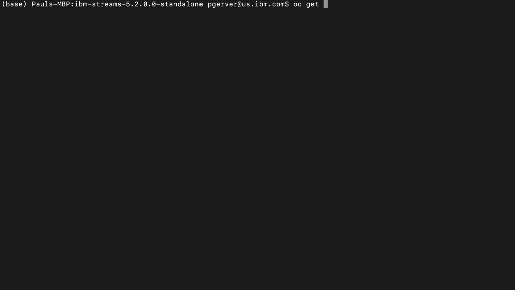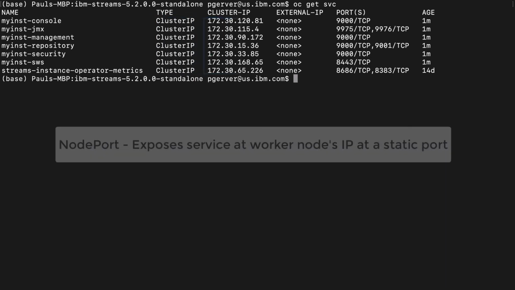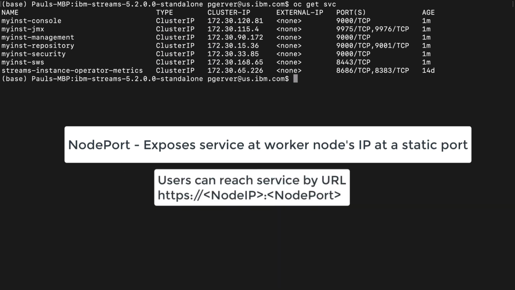As shown earlier, the list of instance services are all a cluster IP type. This type exposes the service on a cluster internal IP and makes the service only reachable from within the cluster. An easy way to expose the service is by a node port service type. The node port type exposes the service on each node's IP at a static port. You'll be able to contact the node port service from outside the cluster by requesting the node IP: the node port.